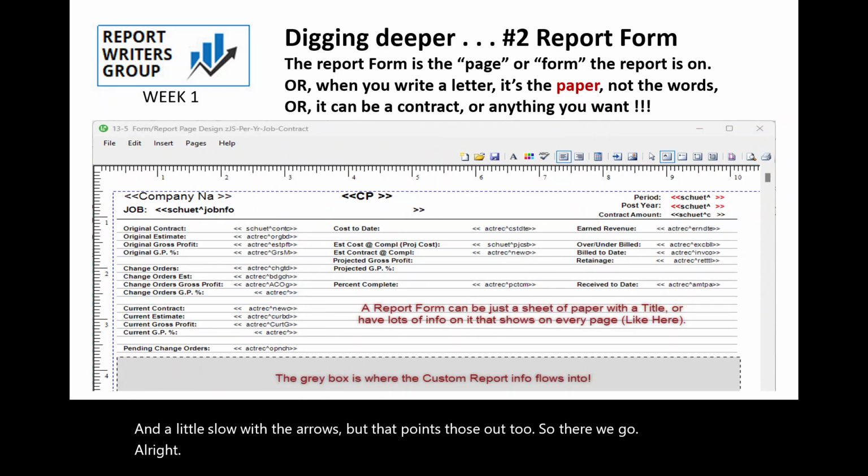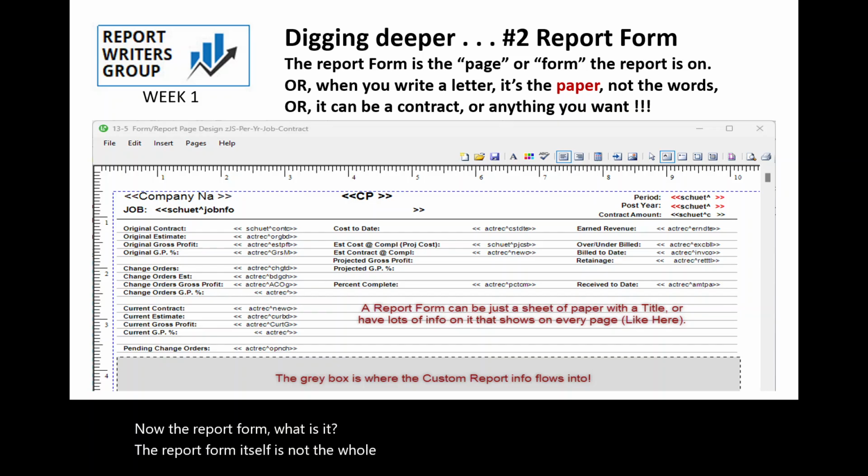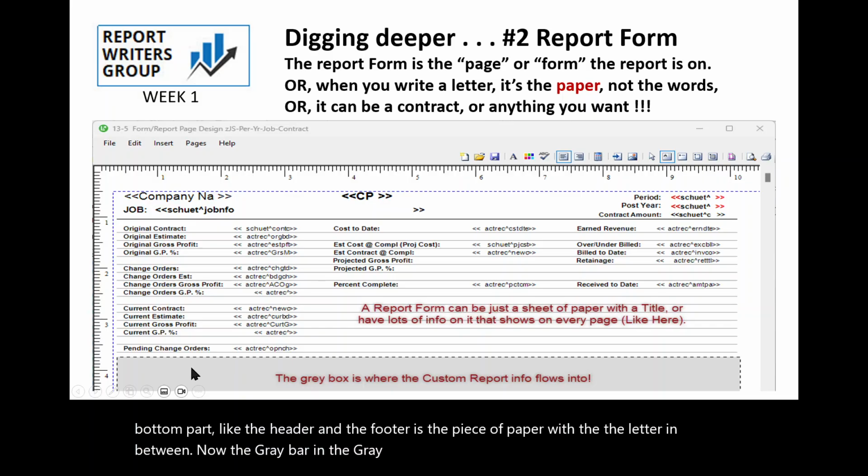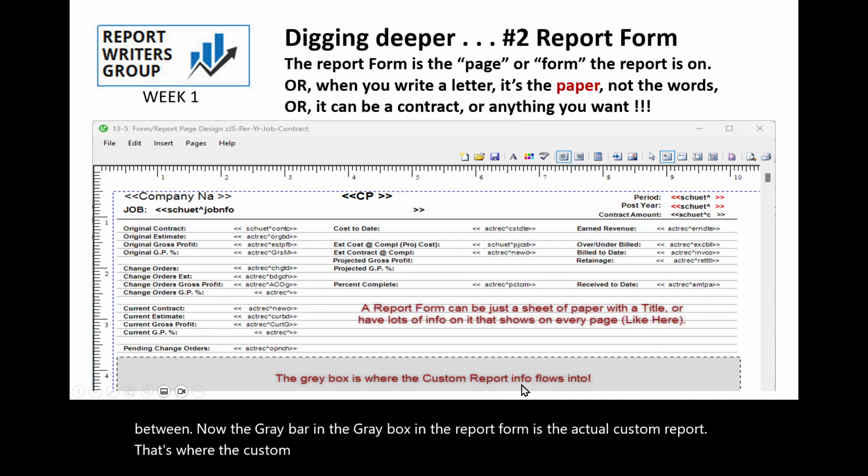Now, the report form, what is it? The report form itself is not the whole report. It's only really half. It's the top part and the bottom part, like the header and the footer. It's the piece of paper with the letter in between. Now the gray box in the report form is the actual custom report. That's where the custom report info goes.